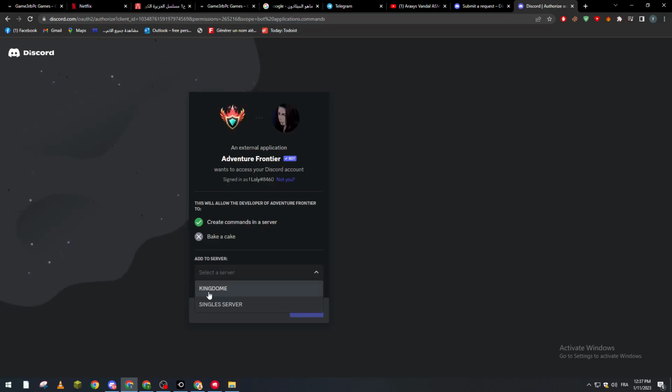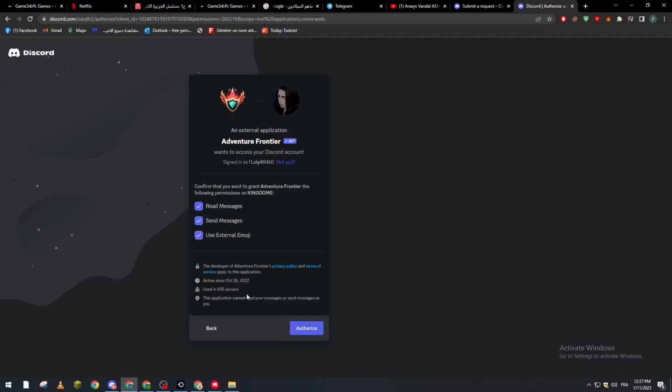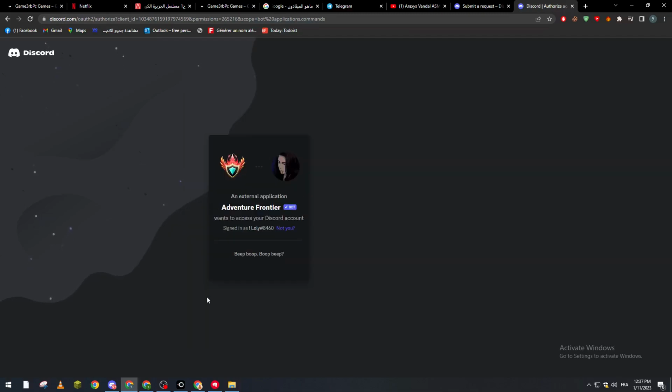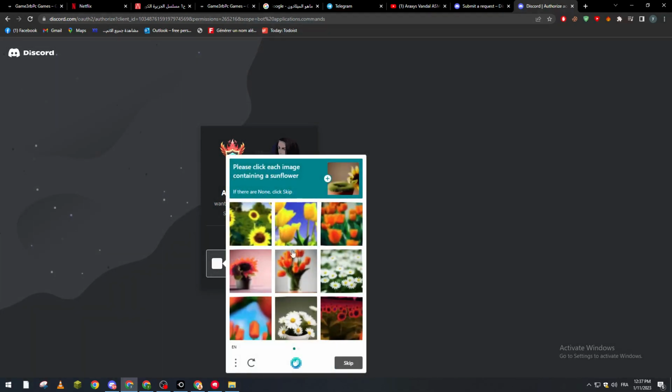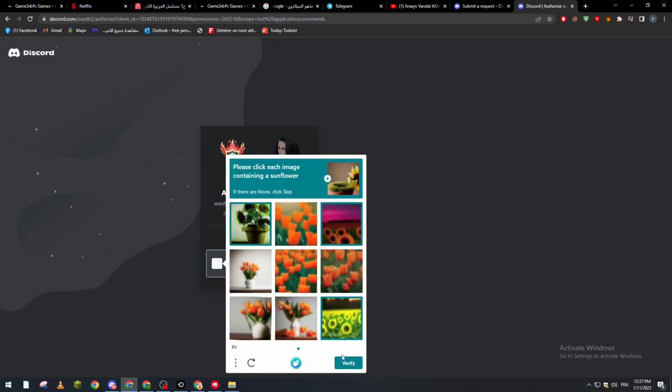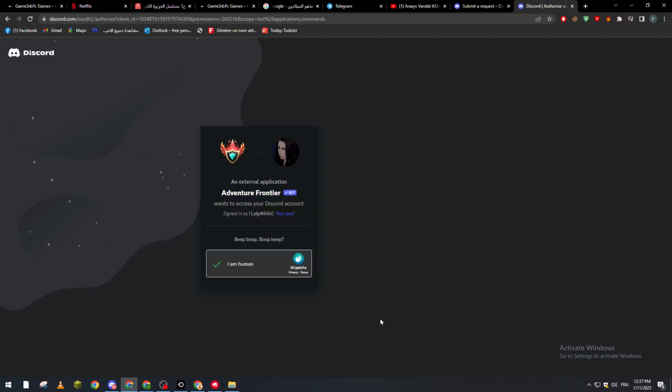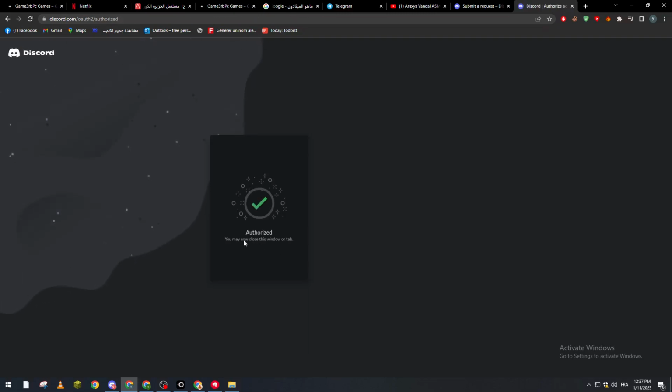Now after we click on invite, we give it the name of the server. So let's give it the kingdom, and here we click on continue, authorize, and we do the captcha. Let's pick sunflower. So sunflower, then sunflower, verify. Now after we've done that, the bot will be in our server.